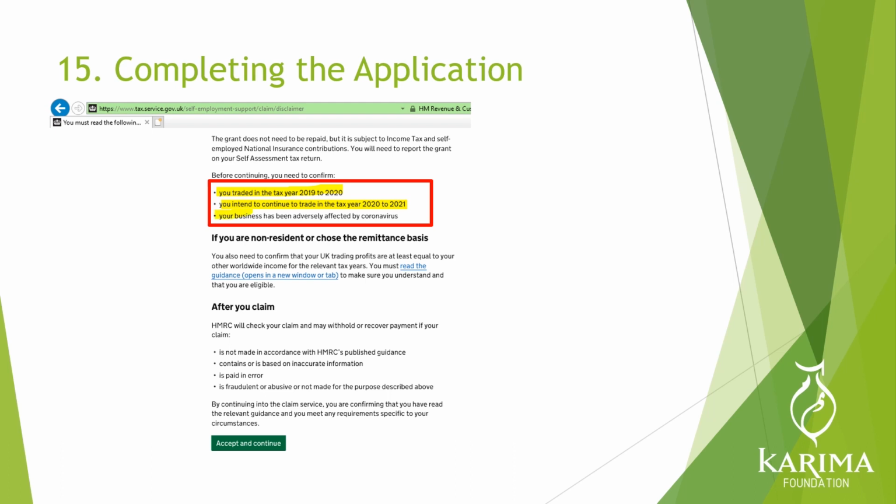Your business has been adversely affected by coronavirus. So finally, we will go through some examples of how your business may have been adversely affected in the next slide. So once you've confirmed that each bullet applies to you, please select Accept and Continue.